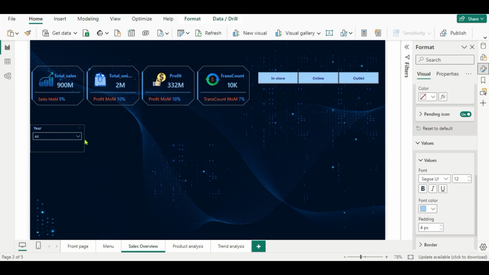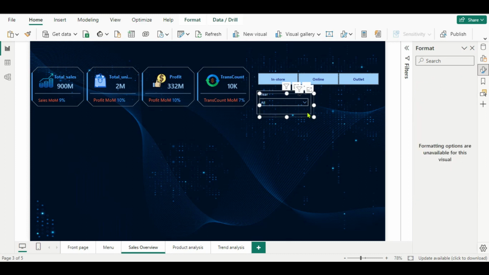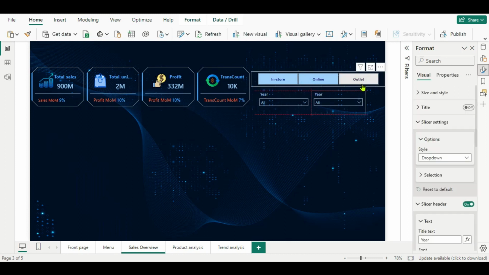Okay, and we will shift it to here. Okay, same way we'll create it for the months. For creating a slicer for a month, we'll copy paste this slicer, Ctrl C, Ctrl V, because we are having the same format for both things.